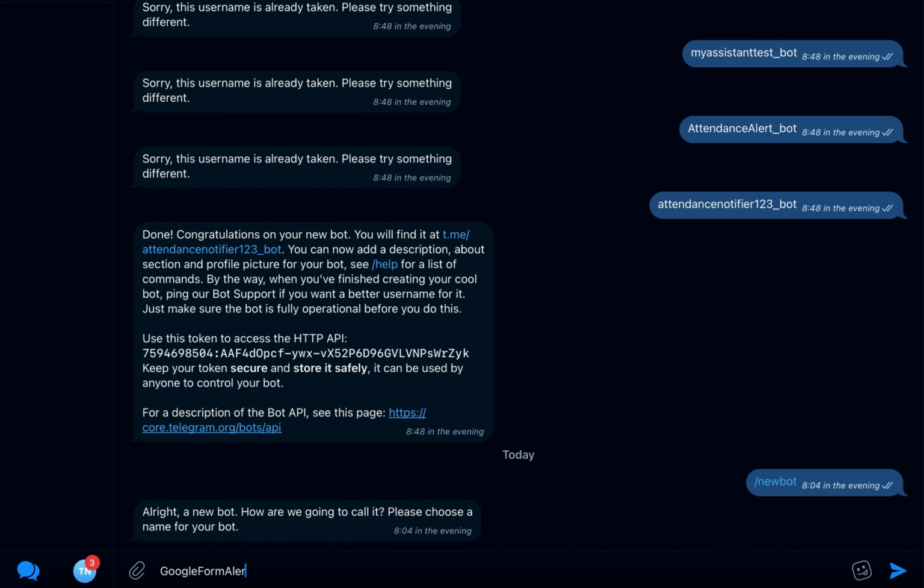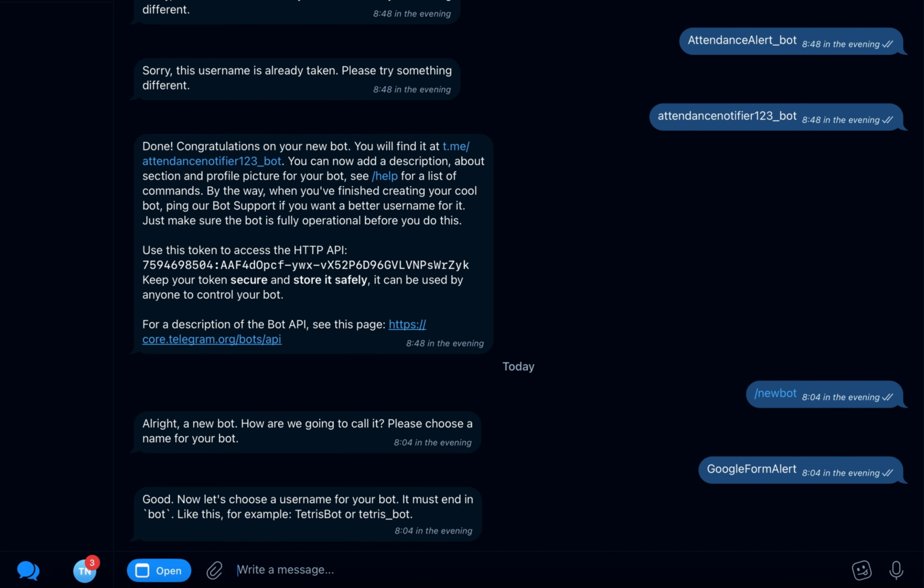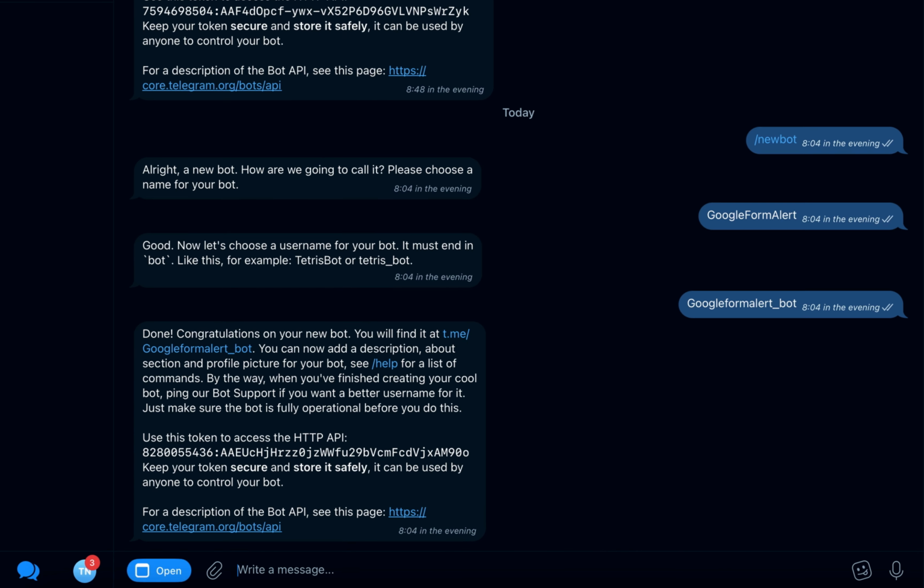Next, it will ask for a username. This part is important. The username must end with bot. I'll use Google Form Alert bot. Remember this username because we'll need it later. Botfather will then give you a token ID. This is basically the password for your bot, so do not share it with anyone. Copy it and save it somewhere safe for now.